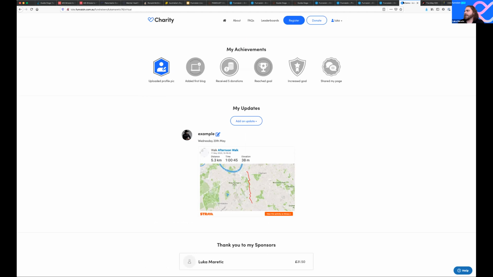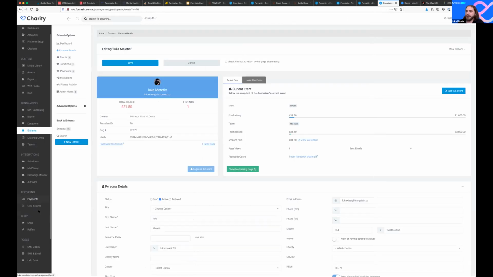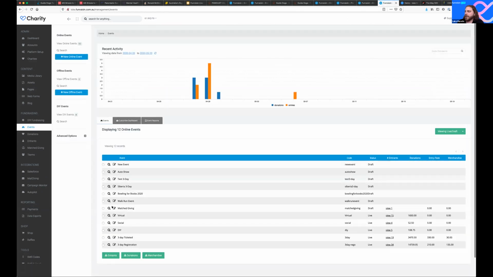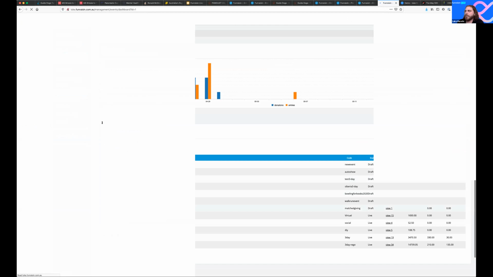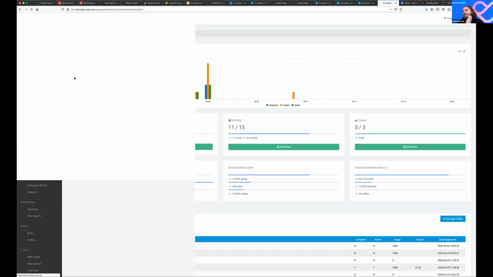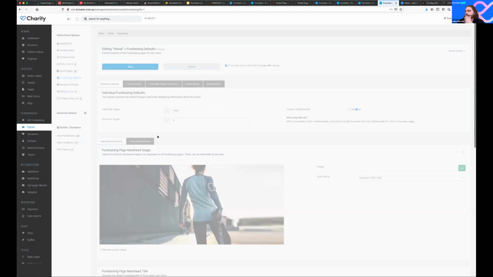So I'll show you some examples there. So in the admin, under the event, you can go in there and you can adjust all of these things. So if I did my virtual one, for example, I can have multiple entry forms if I want. And then in the options, I can make any adjustments.